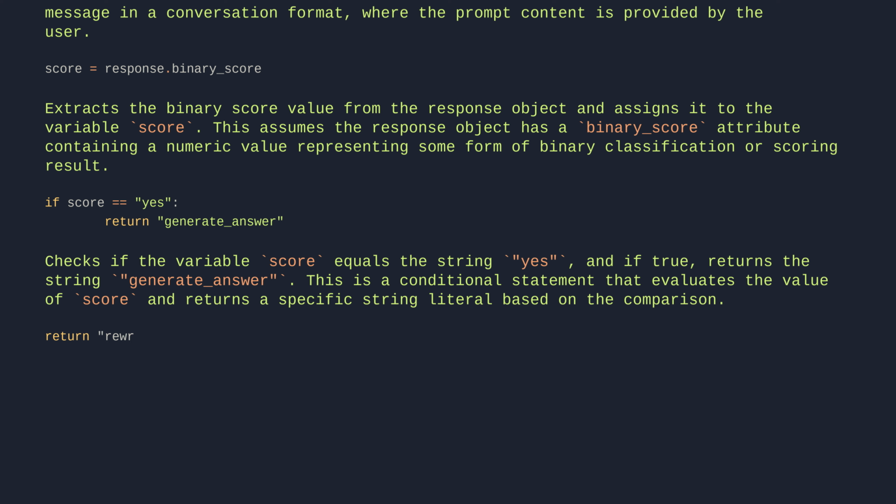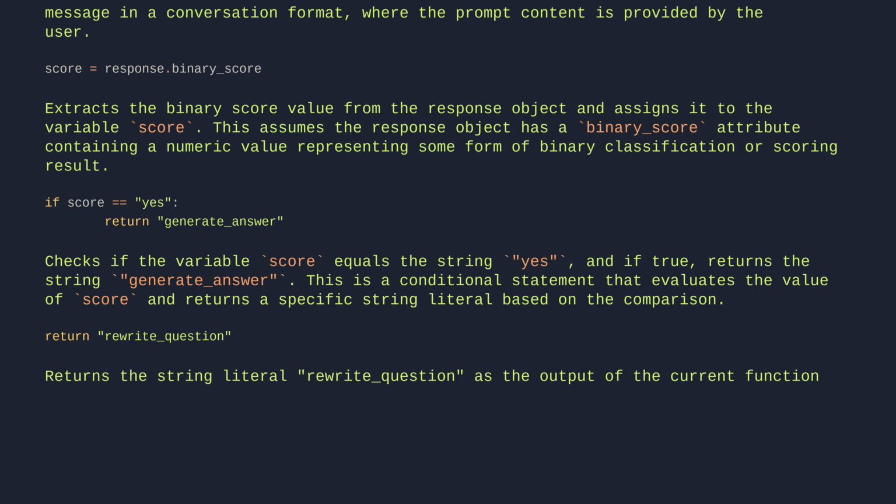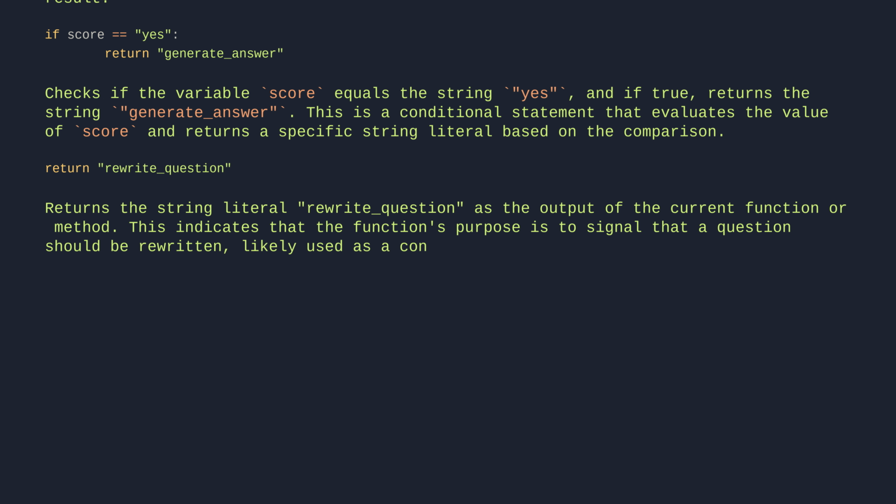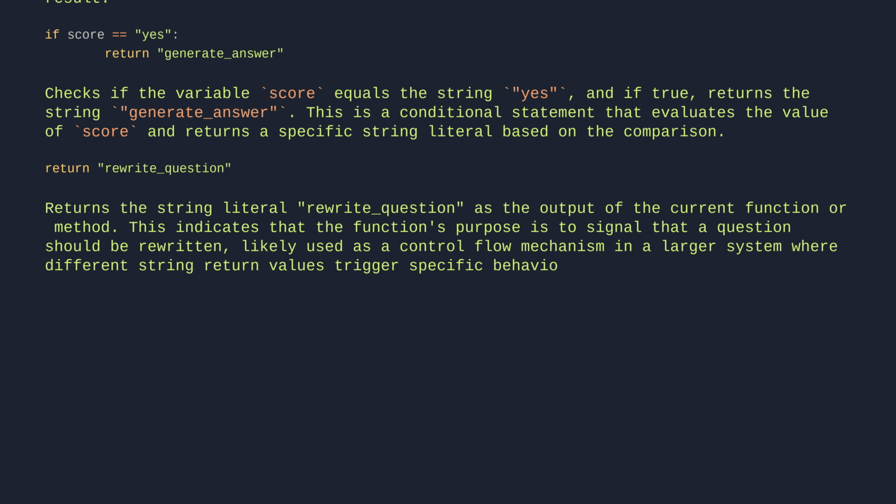Return rewrite question. Returns the string literal rewrite question as the output of the current function or method. This indicates that the function's purpose is to signal that a question should be rewritten, likely used as a control flow mechanism in a larger system where different string return values trigger specific behaviors.